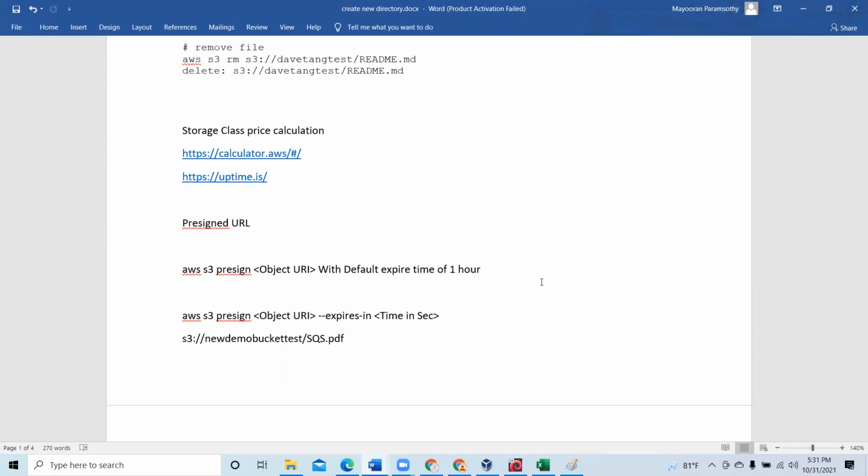Then Amazon will automatically disable the particular URL, especially for payment gateways. So this URL is going to exist for some time: 1 hour, 30 minutes, 30 seconds, 45 seconds, like that. Let's see how to activate this.